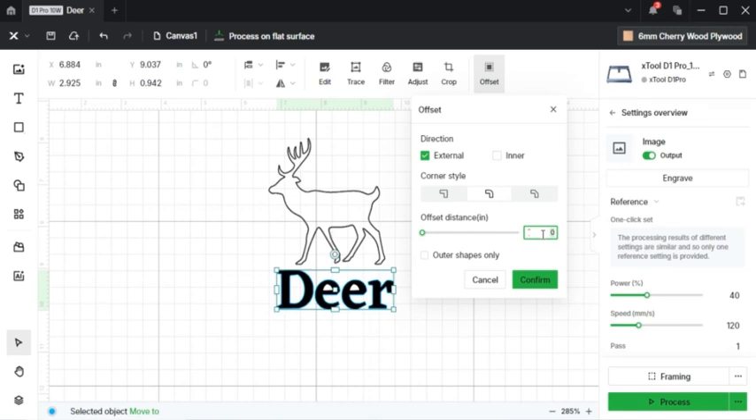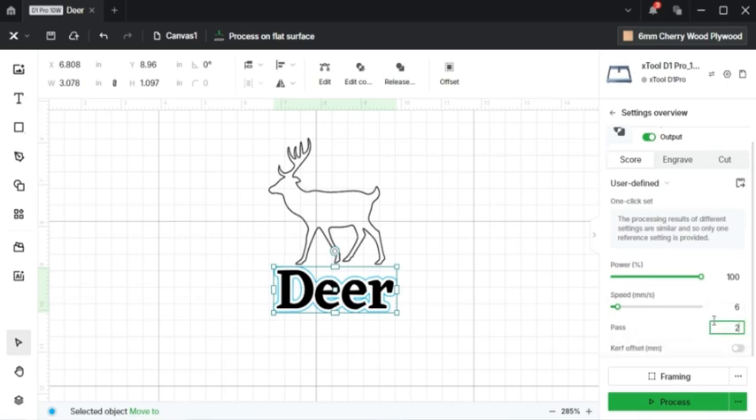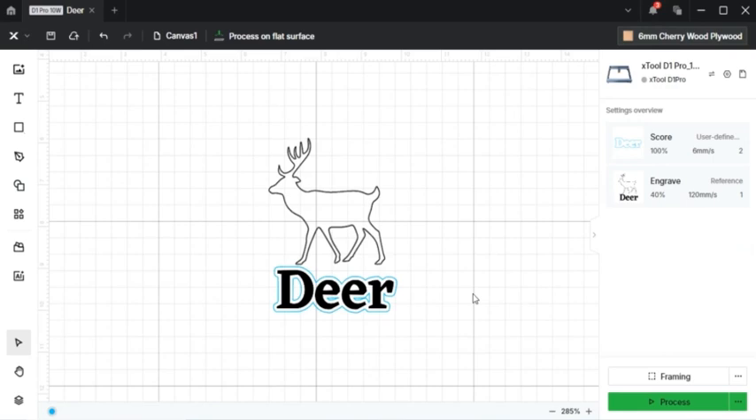Or I can go back to the default of 0.079. So I could cut around this if I wanted to at 100% power, whatever the recommended speed would be. So we'll say 6mm per second, and 2 passes. Once I do that, it will cut around this outside of the wording and then engrave the inside. So that's just one cool way to add some dynamics with cutting as well as engraving.